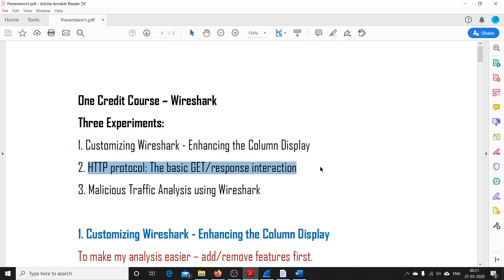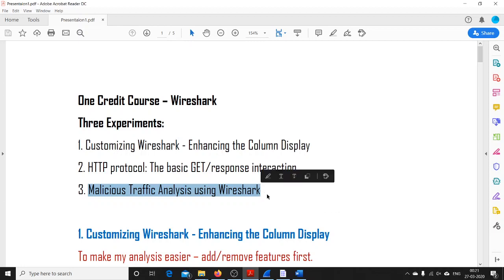Again, we are going to post the lab manual and questions for you, and you are going to do your analysis on the HTTP protocol on your own, and answer the questions that we are going to post in the lab manual. The third experiment is nothing but the malicious traffic analysis using Wireshark.